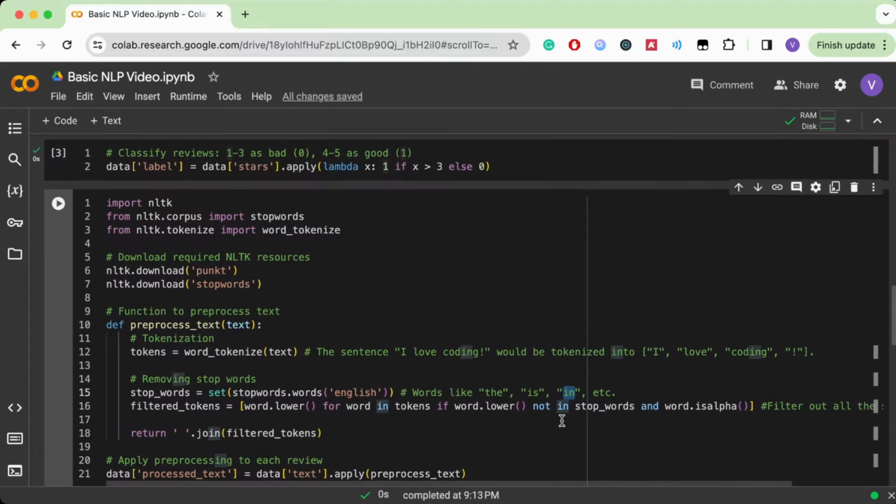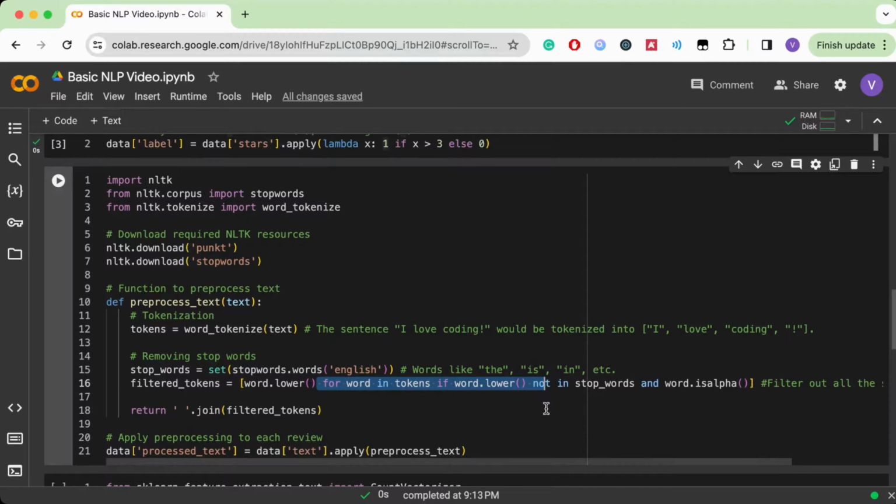The function also ensures that all the characters are alphabetic, and it's converted to lowercase for consistency. By the way, if you haven't seen this kind of one-line for loop before, it's called list comprehension, and it's very useful when you're trying to write neat code. Now, this function is then applied to each review in the dataset, creating a new column called processed text.